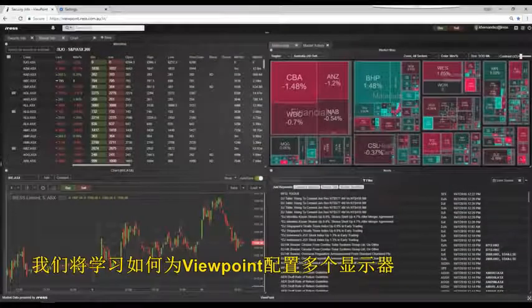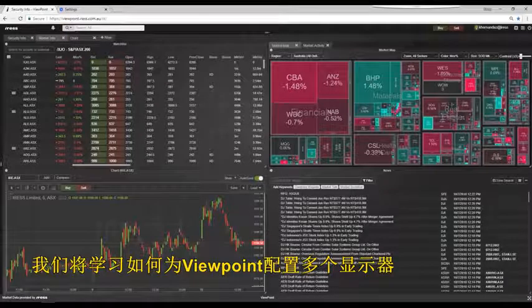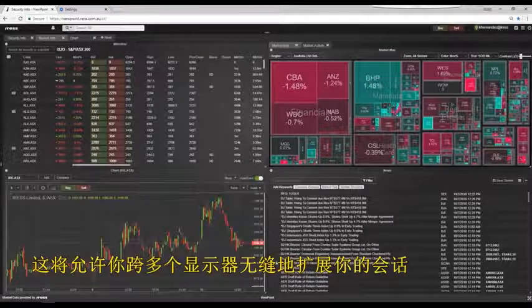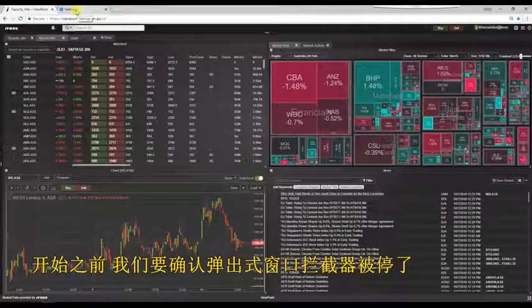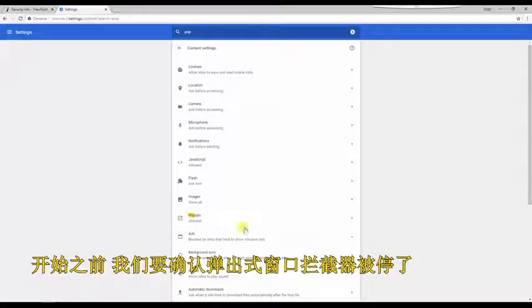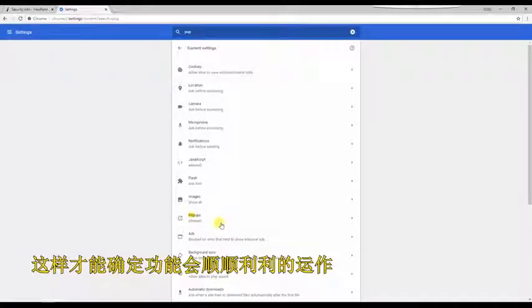Session, we're going to learn how to configure multiple monitor support for Viewpoint, and this will allow you to seamlessly extend your session across multiple monitors. Before we begin, we want to make sure that our pop-up blockers are disabled, because allowing pop-ups will ensure that the functionality works with ease.